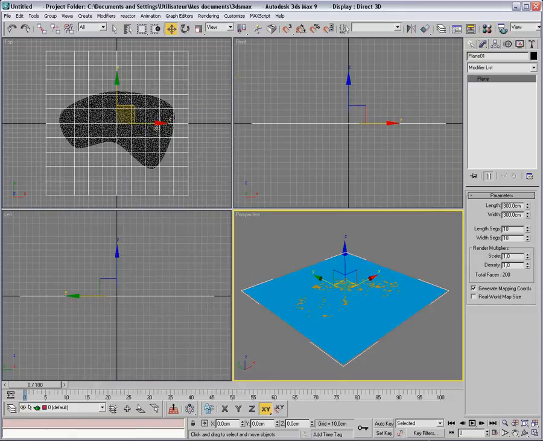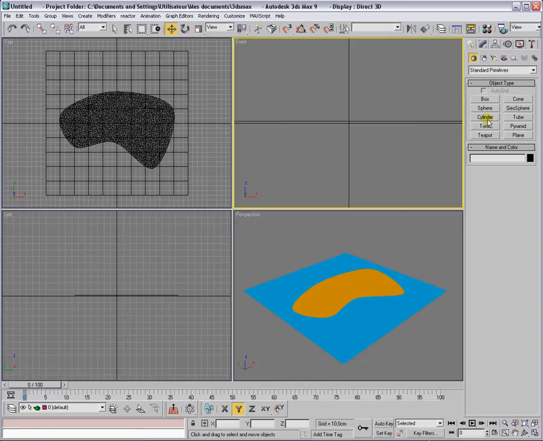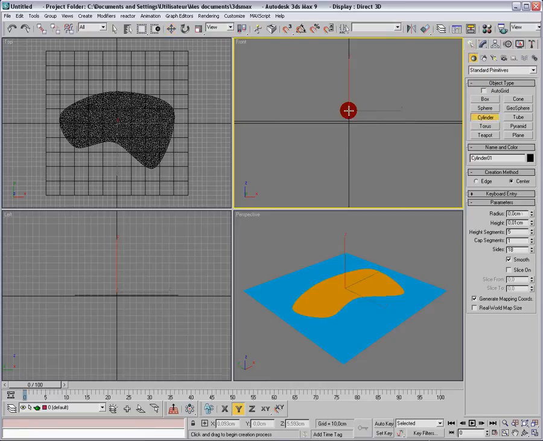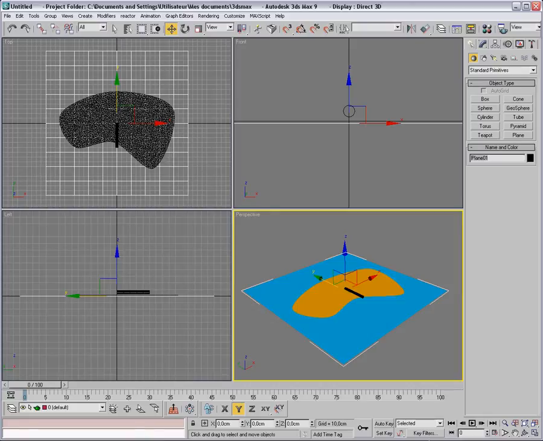Select back our cover and put it a bit up so that it's not exactly in the water. And the next and final object, I'll take a cylinder. You can make a tube, you can make a box, whatever you want, which will be the roller. So, roller. And as I'm in a renaming session, let's say water surface.